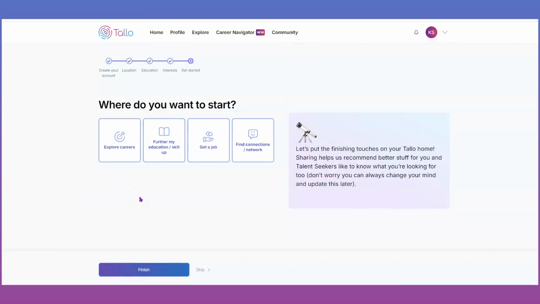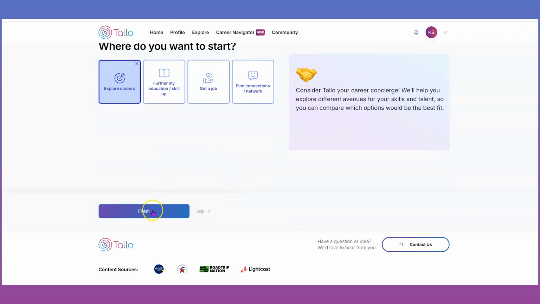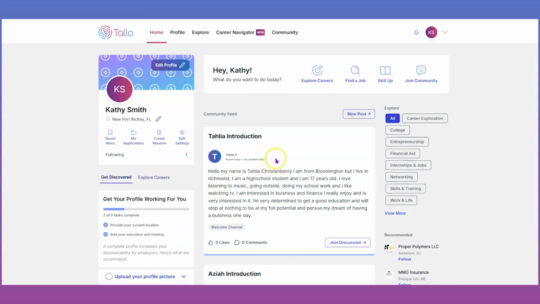Finally, where do you want to start? You can explore careers, further my education, get a job, or find connections. Let's select Explore Careers. And you can see over here that it says Consider Tallo your career concierge. And then select Finish. Following those simple steps has now created our Tallo profile.